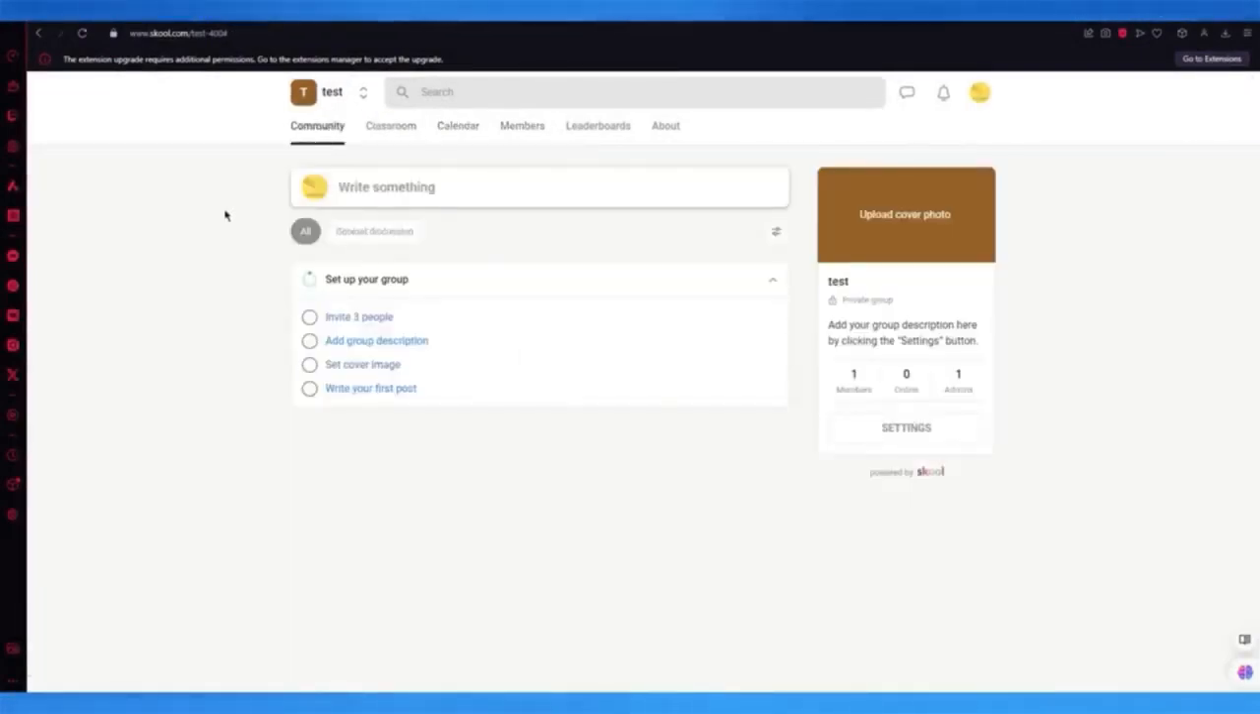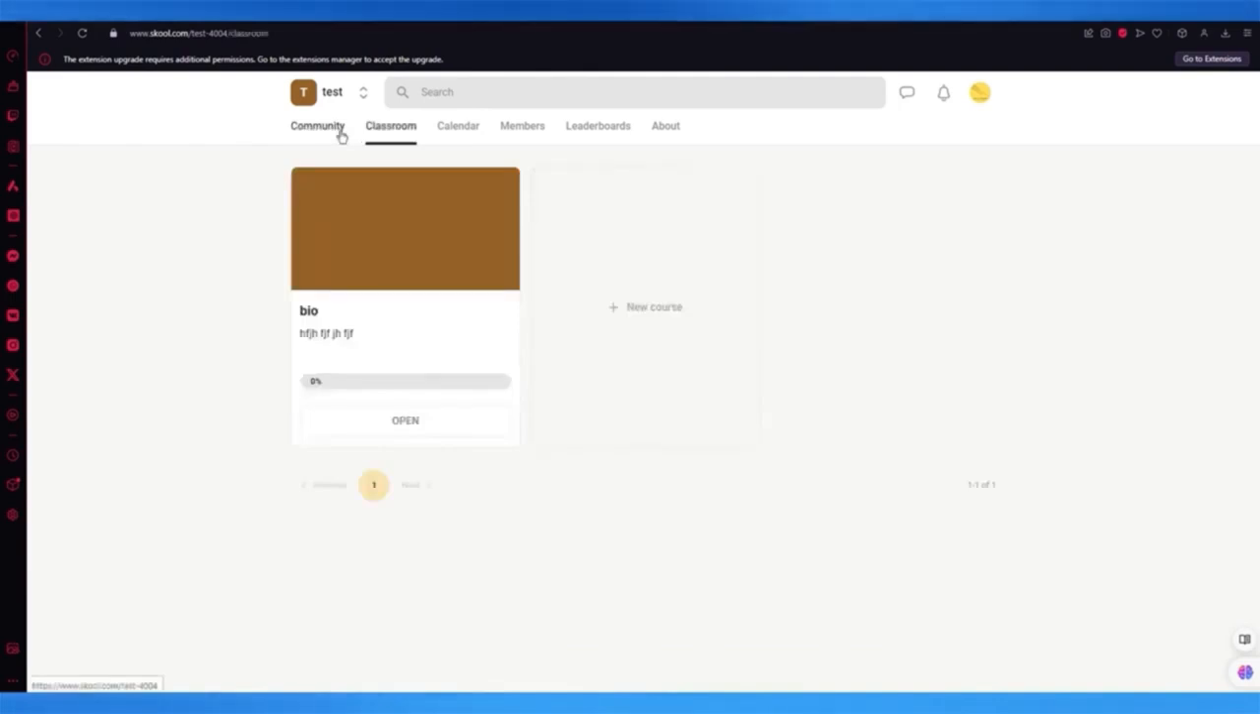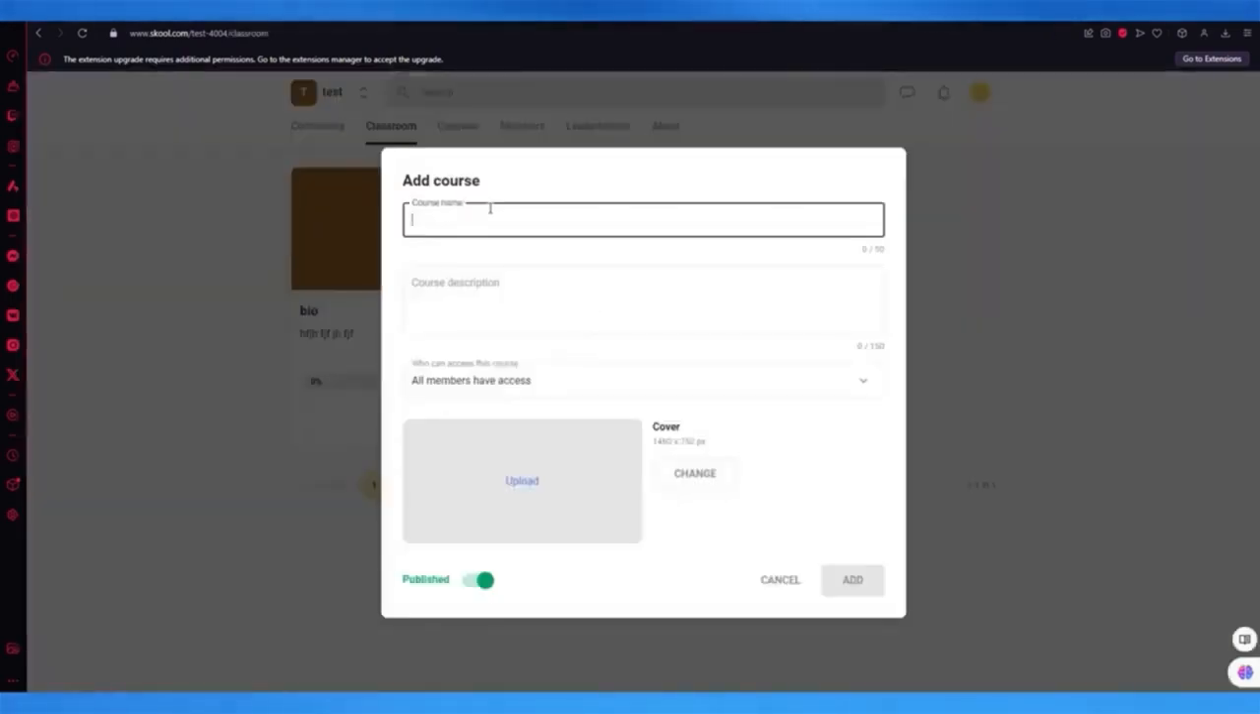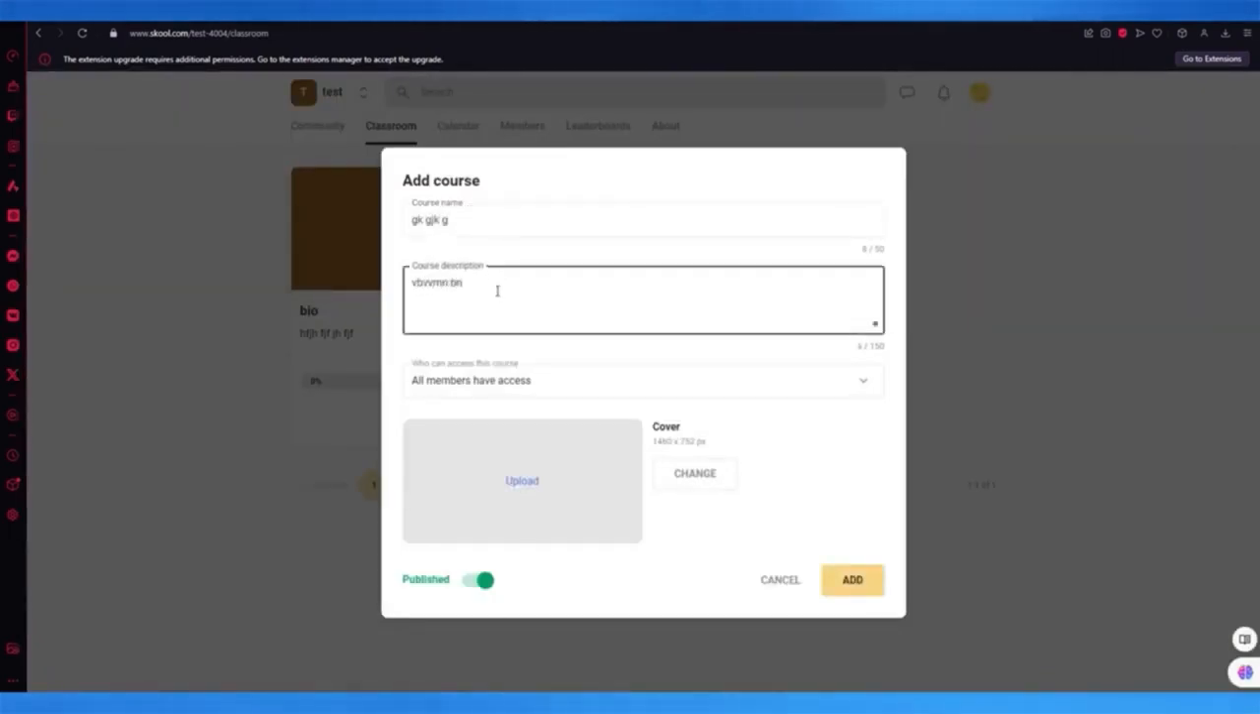So, to start things off, if you want to create a community funnel, you're going to come over to your community page. From the community section, you're going to come over to the classroom section over here. You're going to create a new course. So let's say I'm going to give this course a random name. Let's give it a random description. And once we're done with all of that, we're going to click on add.